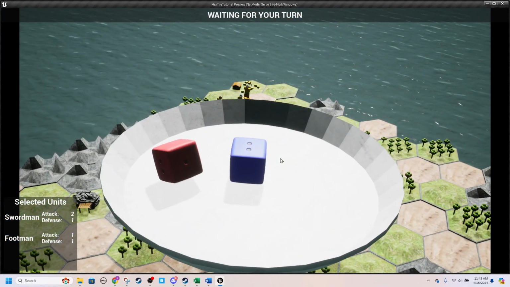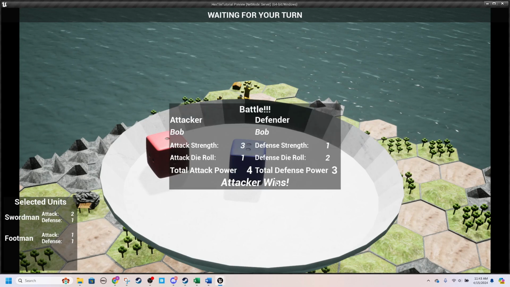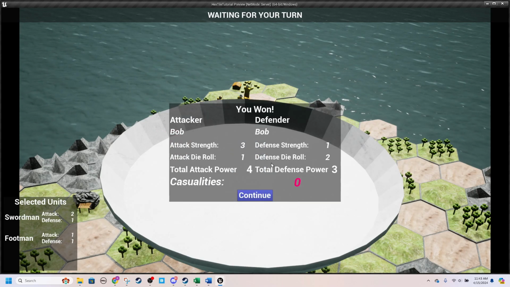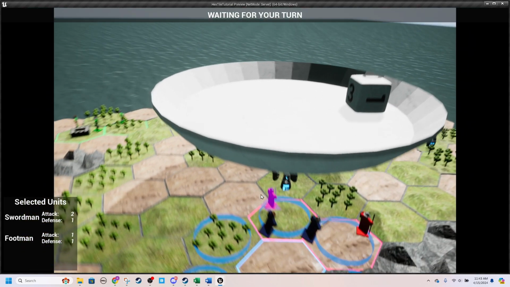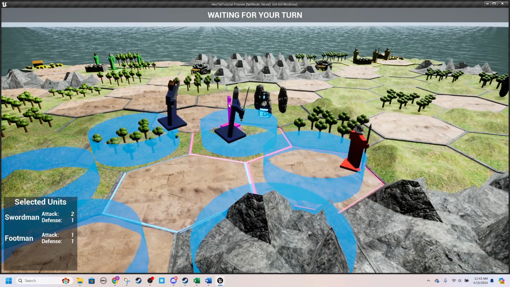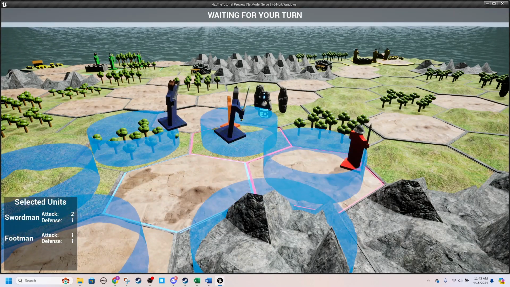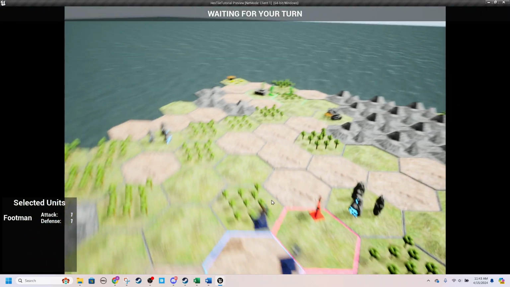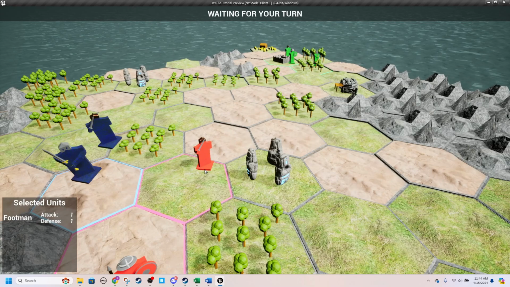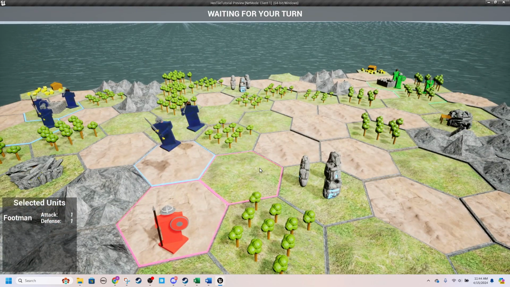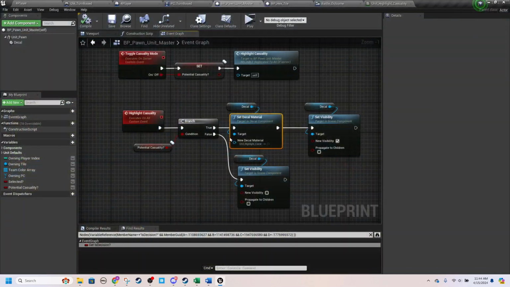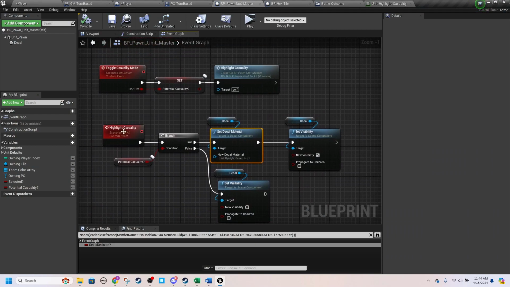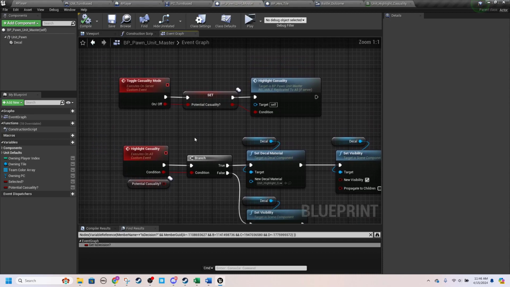So we can test this on the defender side. Okay, attackers win. And purple. And let's come back to here. Continue. It's not purple. Okay, so I'm gonna have to play around with that. It is deleting like it should, but it should be switching to purple, but it's not. So I'm gonna play around with it. Okay, I found the issue.